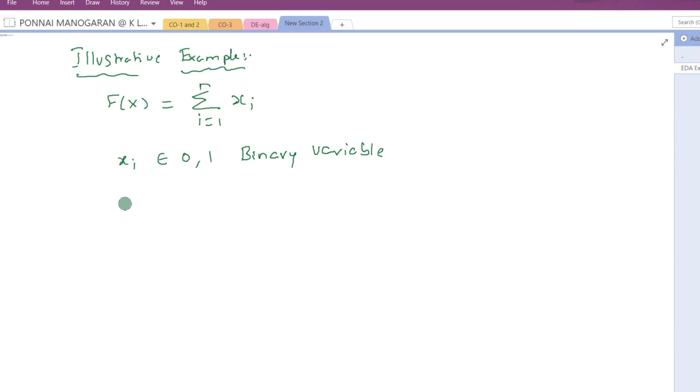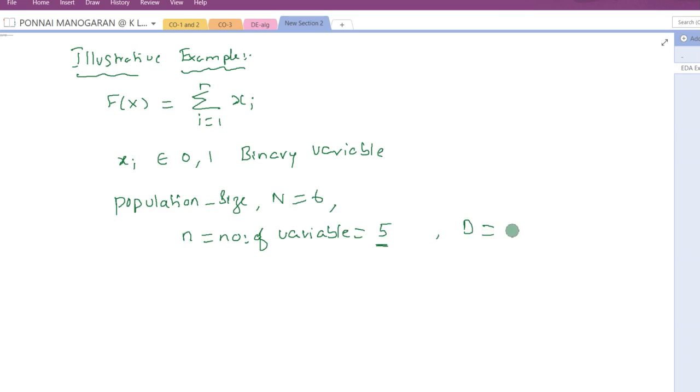So let us define another parameter, the population size. I already told you EDA algorithm also belongs to population based search algorithms. So let us define the population size as N. N is equal to 6, and the dimensionality d or small n, the number of variables. For simplicity, let us assume I am taking 5 variables. So the dimensionality of the feature vector is also 5.